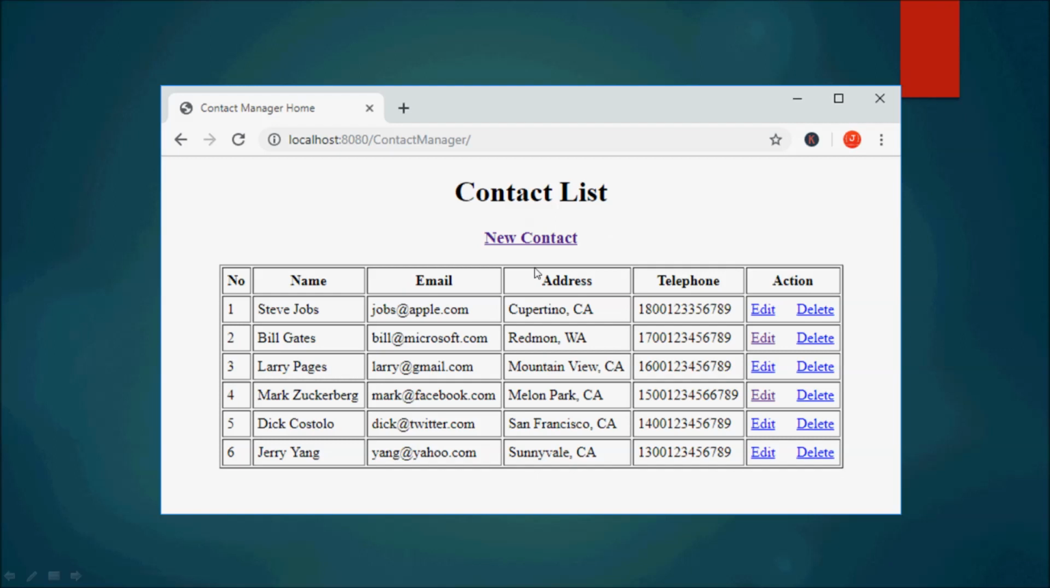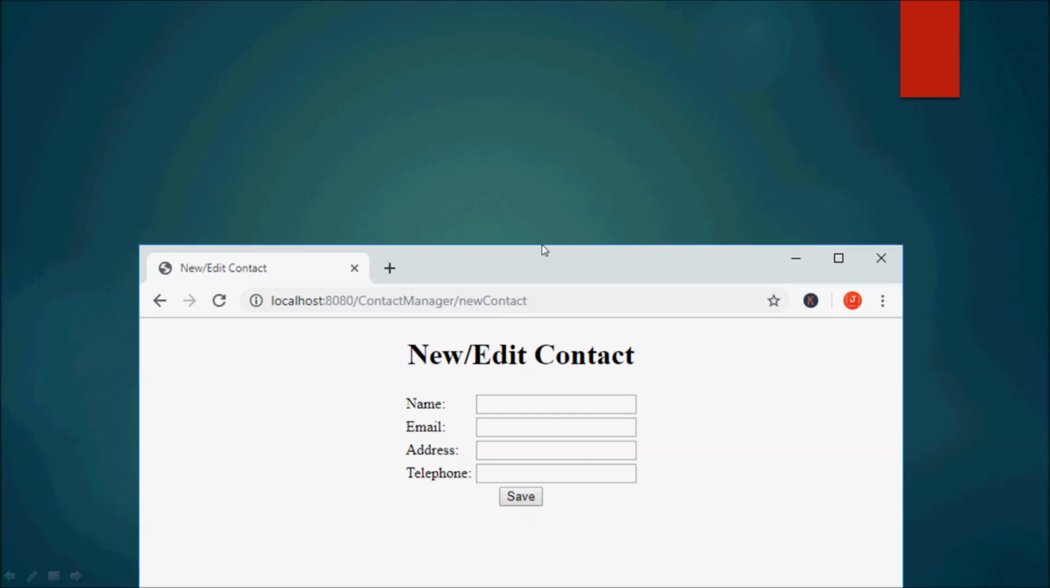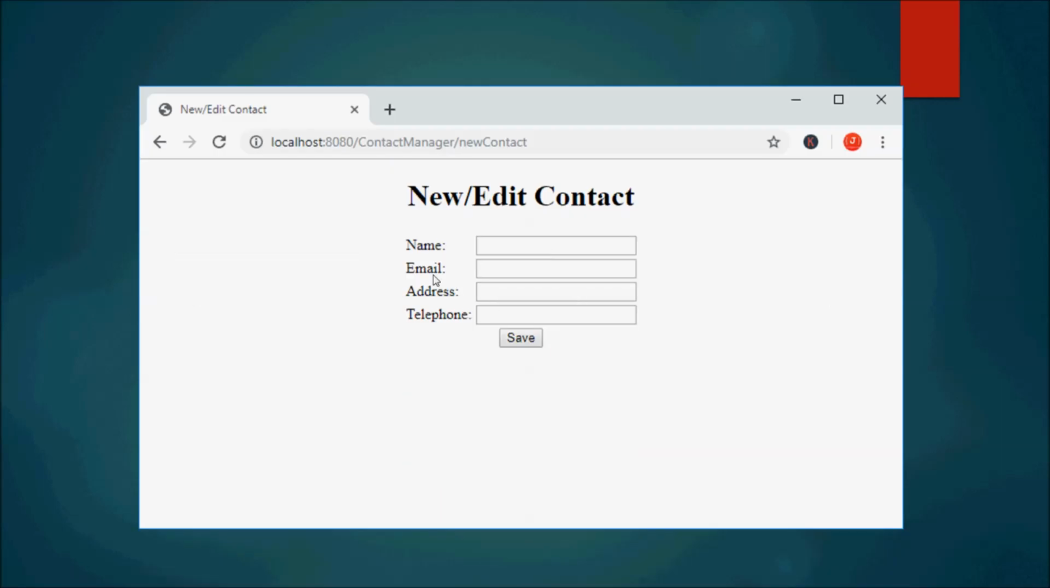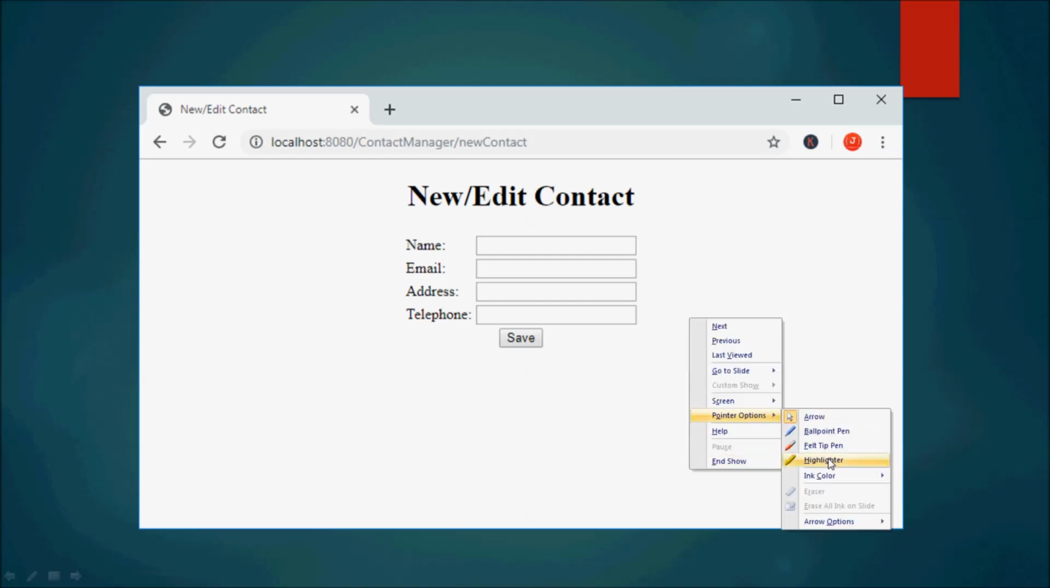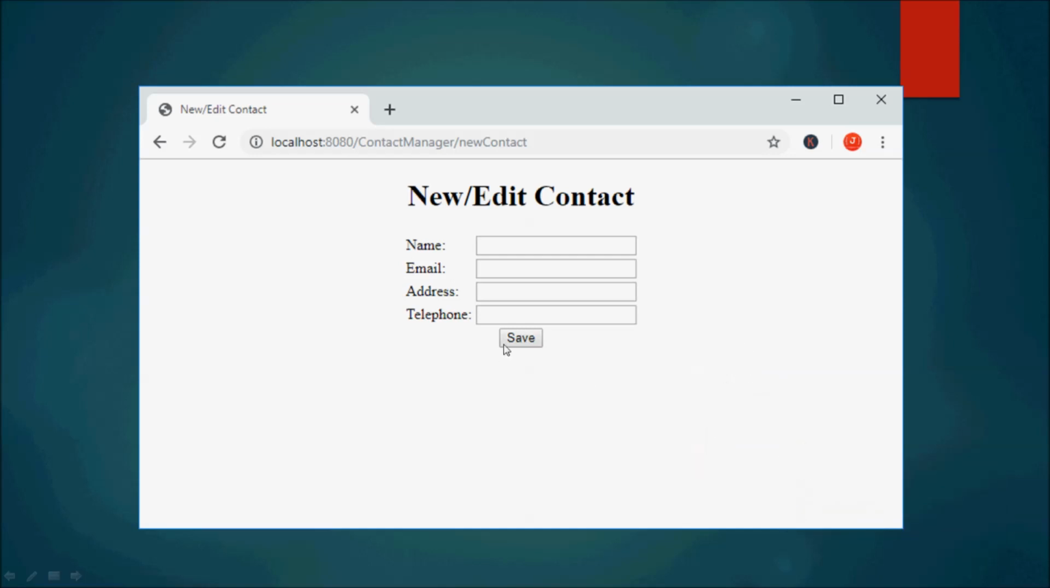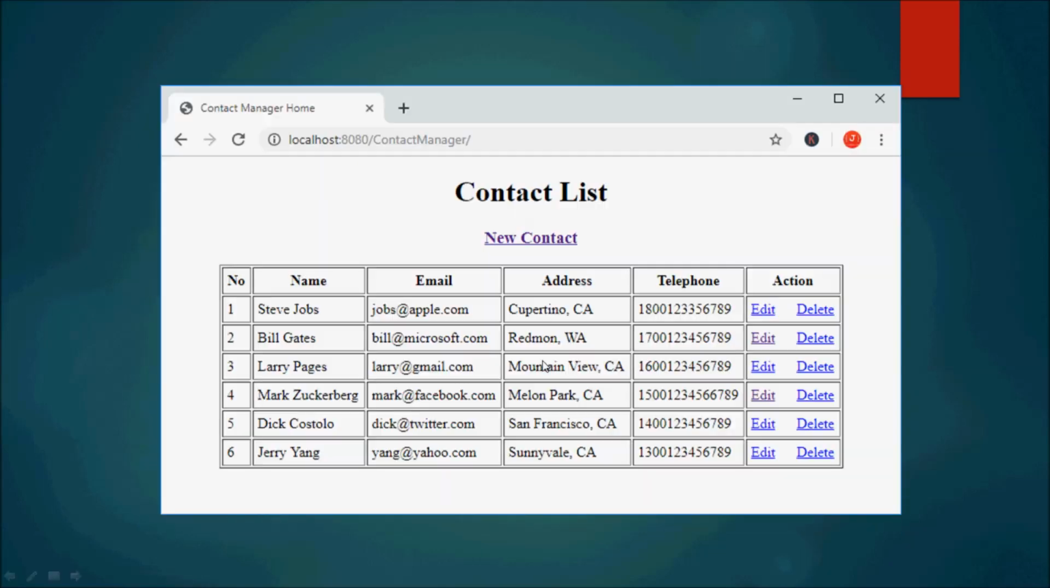You see in the home page, it displays all the contact information in a table format like this. There's a hyperlink, New Contact, that allows the user to create a new contact, and the new contact form appears like this with four fields: name, email, address, and telephone. After entering the details, the end user can click the Save button to save the information into the database, and then the contact list gets updated.